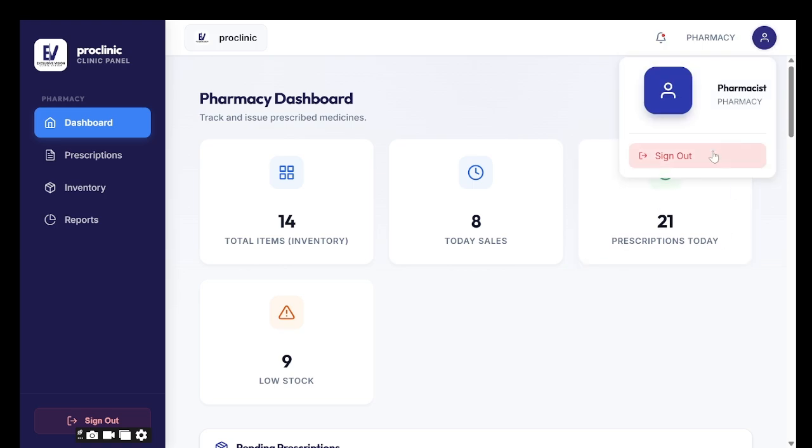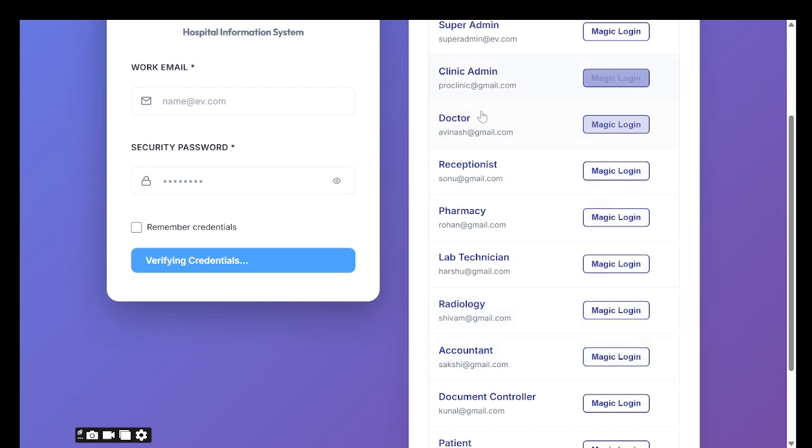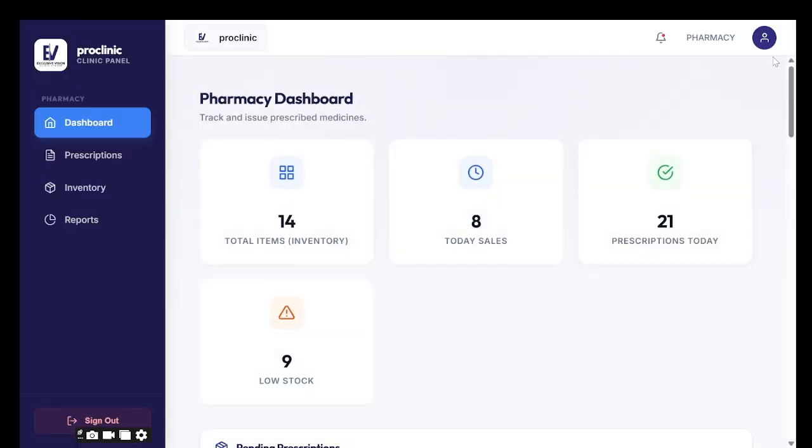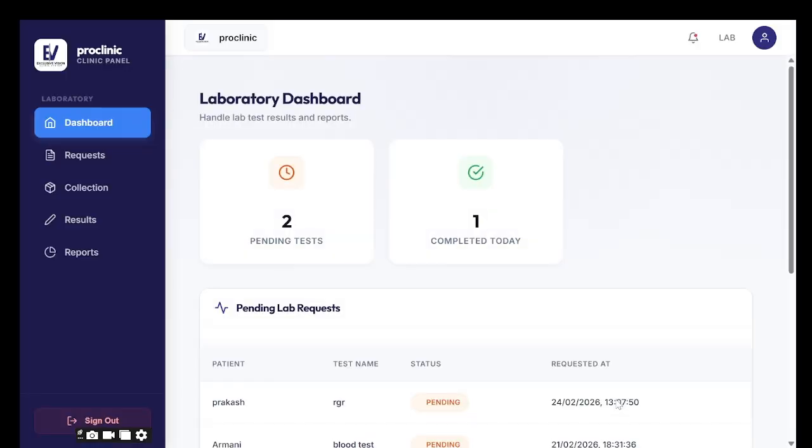The next dashboard is lab technician. Lab technician manages lab workflow and integrates results into patients' records. That's all. It's there. Nothing more.